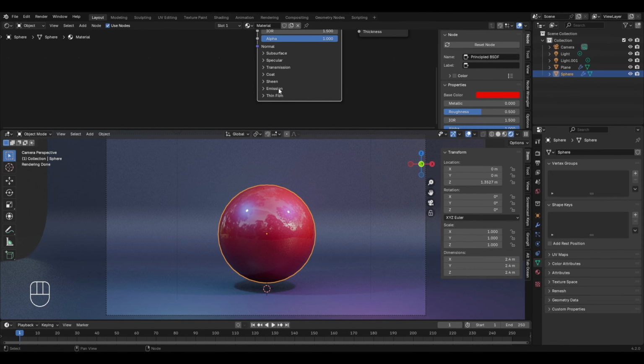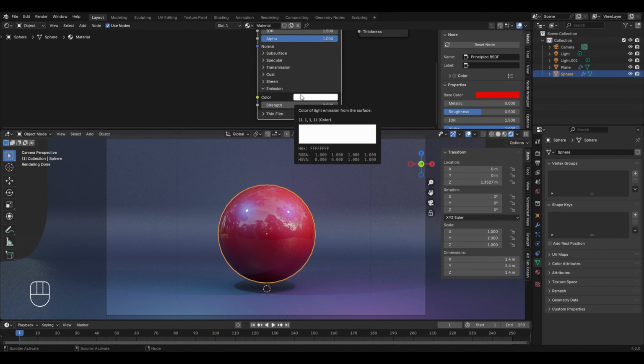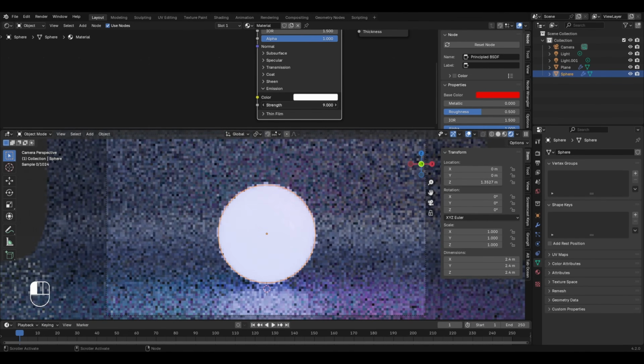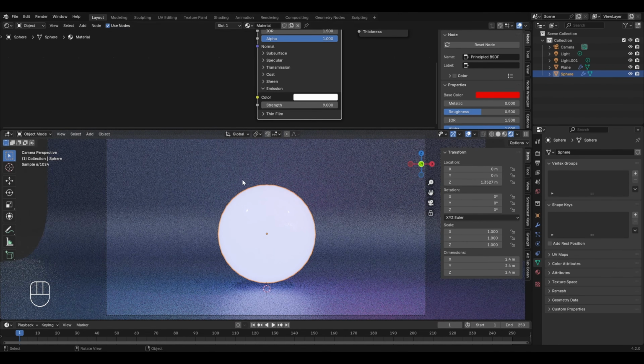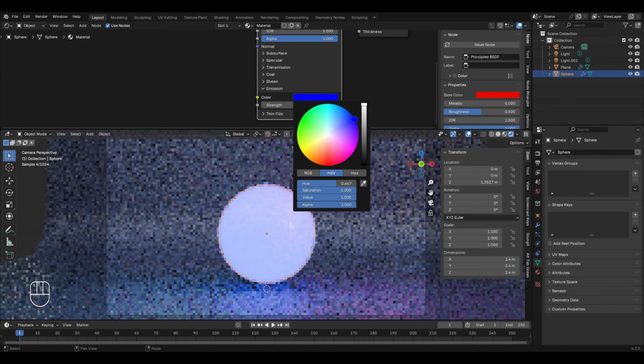Then over here, we have the emission, and this helps to add a glowing effect to our material. By default, the emission color is set as white, but the reason why we can't see any glowing effect is that the emission strength is set at 0. But if I begin to increase it, then you will notice this glowing effect applied on the material of the UV sphere. Similarly, if I go to the emission color and try to change it, then the color of the glow will begin to change.